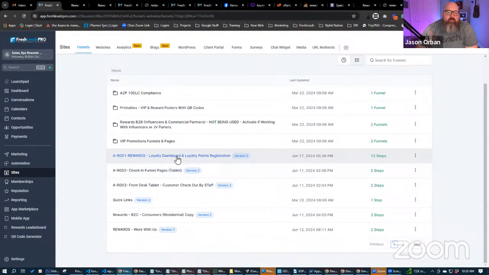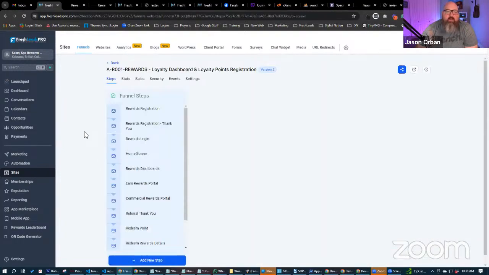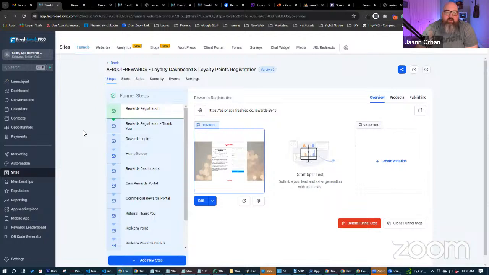Loyalty dashboard. I know they have their own website, but we still want people to register. What we've created here is a dashboard too, so people can see their referrals. They can see how many points they've earned, everything like that. So you'll want to have that set up for the customer as well.